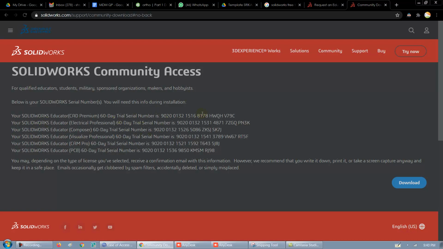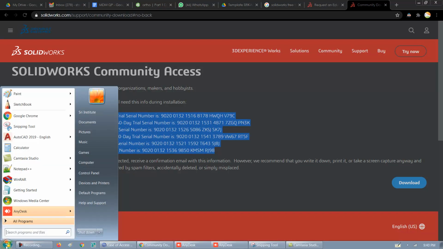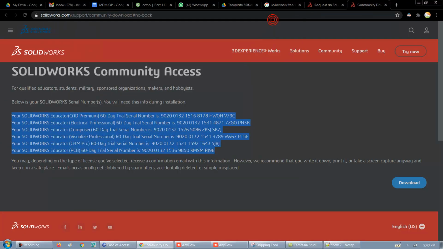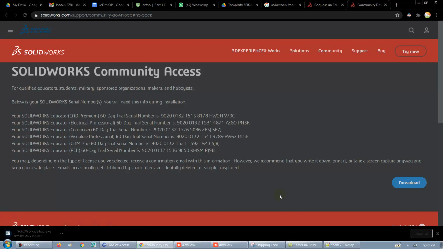and here it is providing some trial serial numbers which I might have to enter while installing SolidWorks. I'll just copy them and keep them aside just in case I need them later. I'll just take a new file, paste it here. Fine. So I've kept these things aside, and I think I just have to click on download now. Oh, fine. It seems the download has begun.